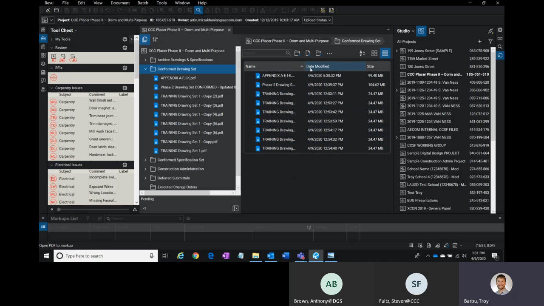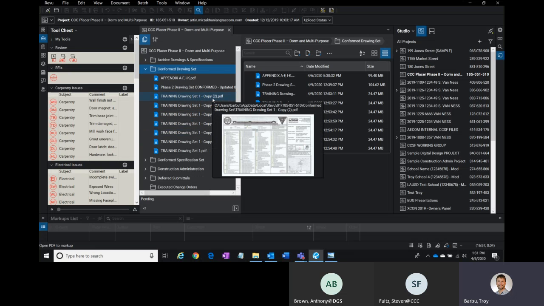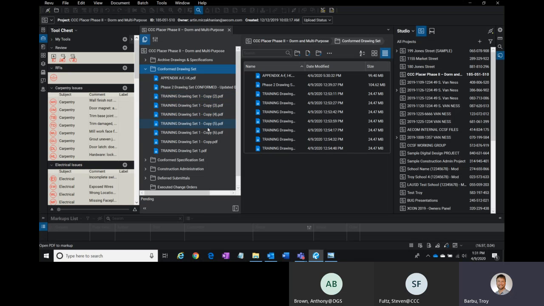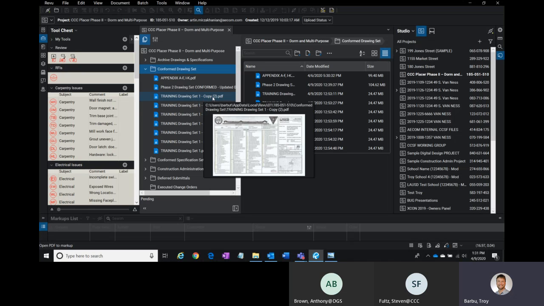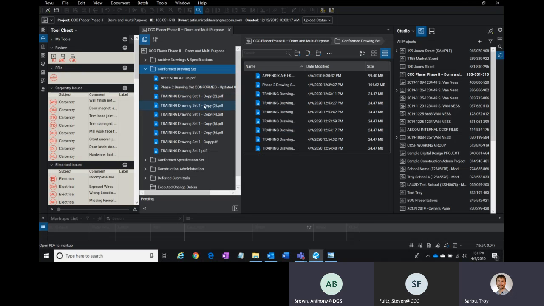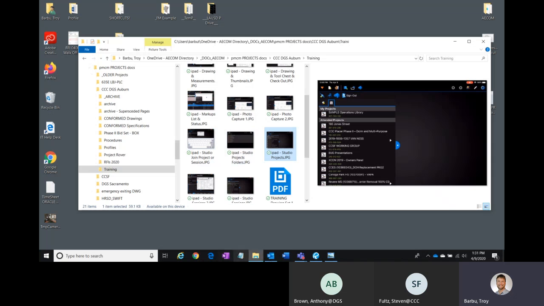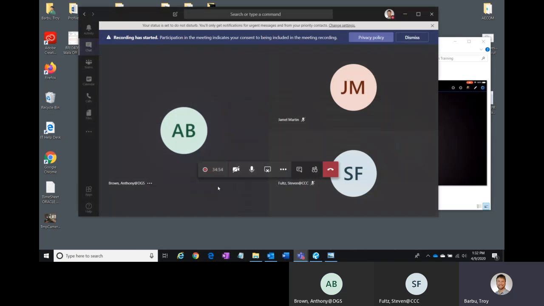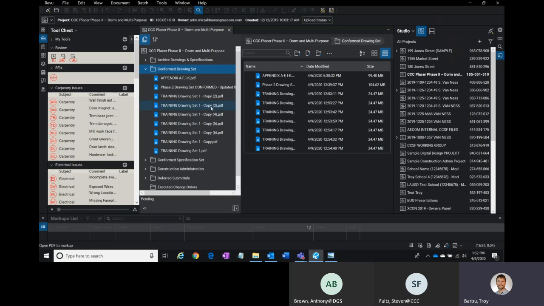So what I want everyone to do, and I'm not sure how we're actually going to do this, I think I'll assign each of you numbers. You see there's these drawing sets, and then there's a copy at the end of here. There's a copy 2, a copy 3, a copy 4, a copy 5, a copy 6. So let's start with Anthony, if you wouldn't mind opening up copy number 2. And then who else do we have on this call? Steve, I think you're the only other one following along. Why don't you open up number 3?